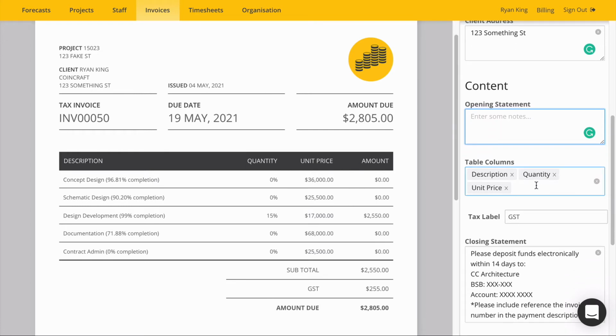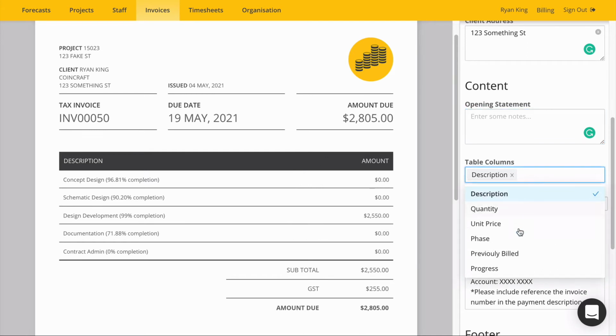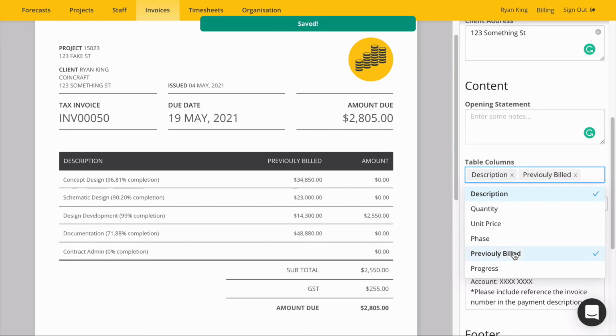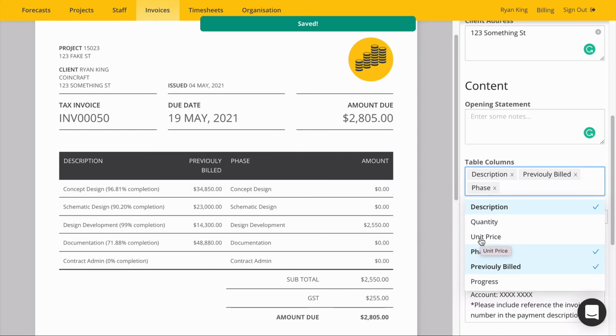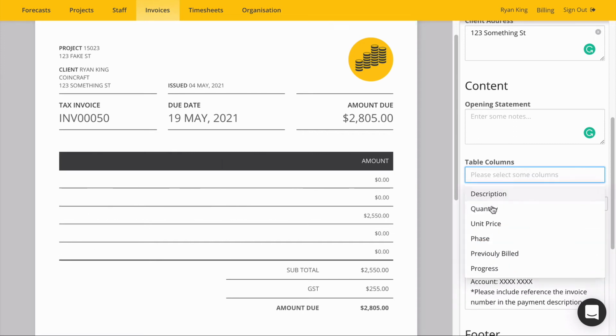Below that we have the table columns. So we have our standard description, quantity and unit price. The amount column is required, so you can't remove that, but if you decide you only want description and unit price, you can remove those columns. We have extra columns here, so if you want to add a previously billed column to your invoice, we'll pull in the previously billed amounts like so. We also have a phase column if you just want to pull in the phase names. And if you want to change the orders of this, you can just delete everything and then just re-add them.